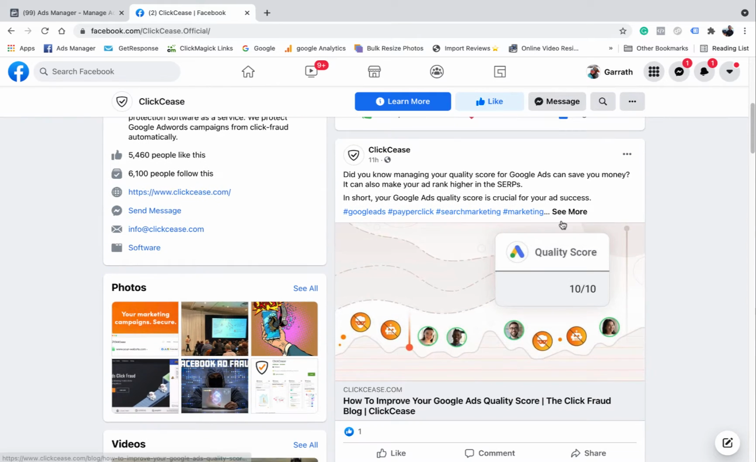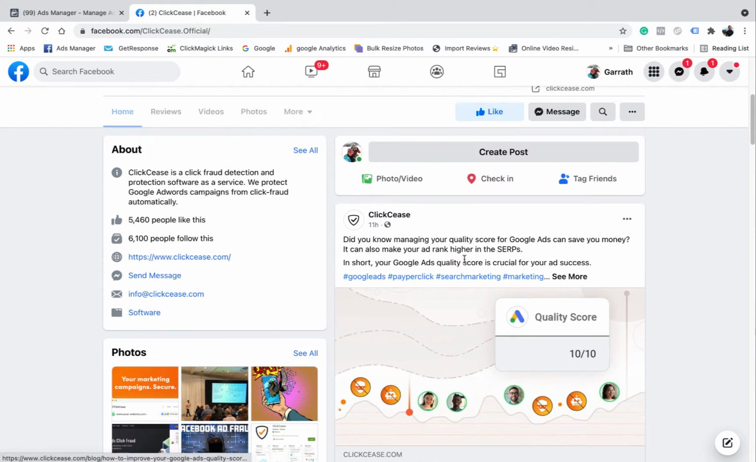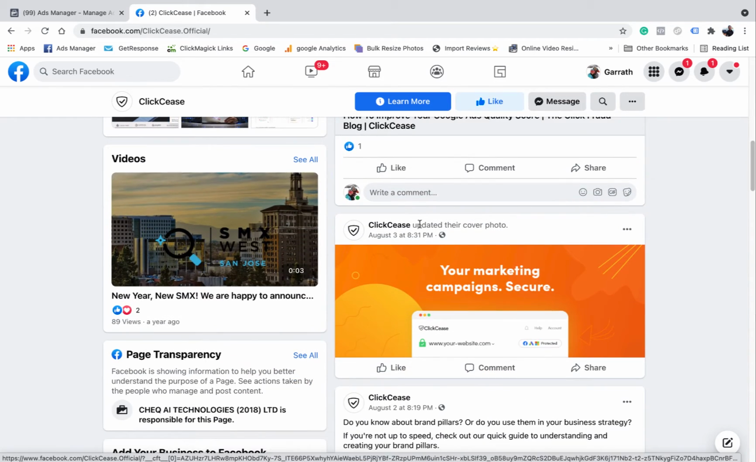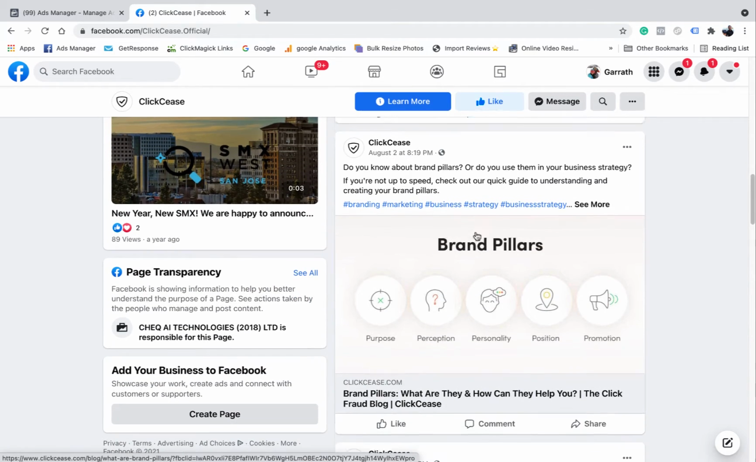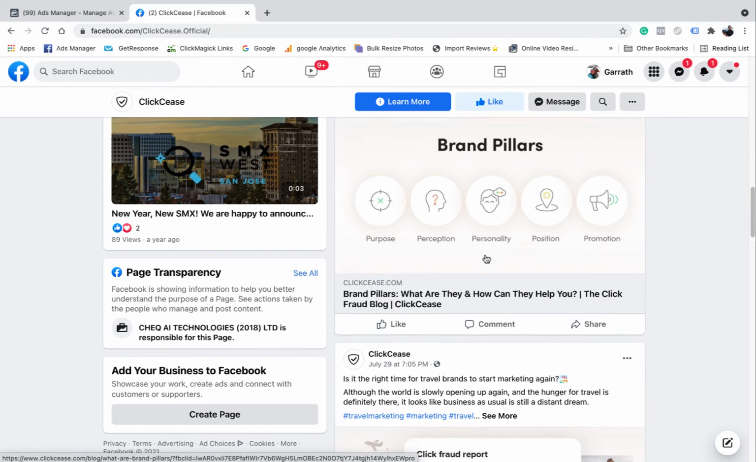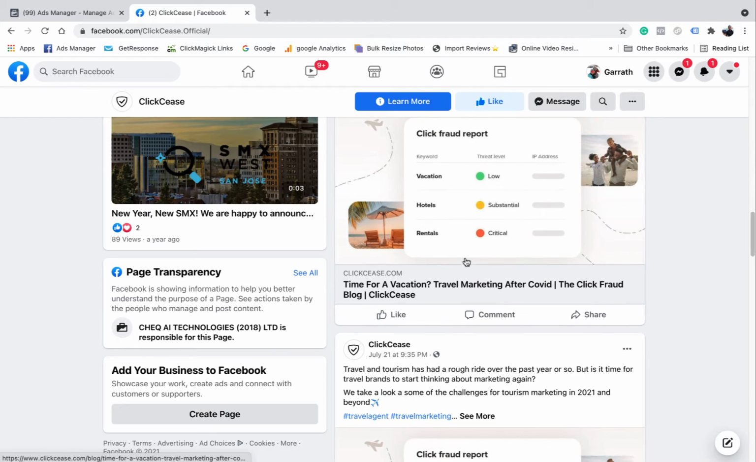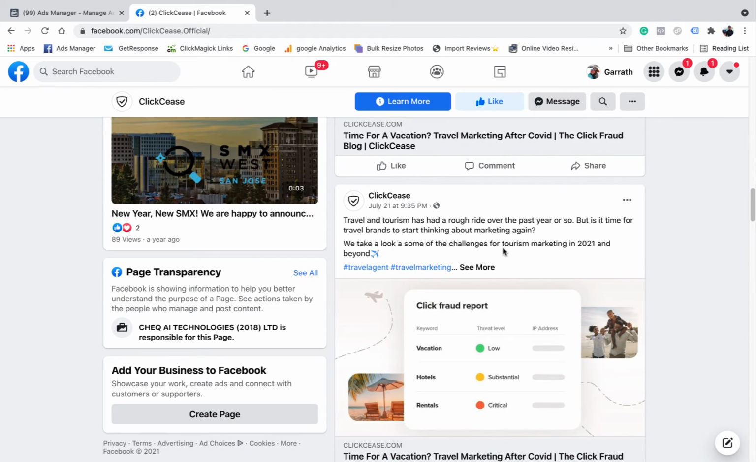So this is essentially a light post because this is what ClickSees post on their Facebook page, just to give value to customers, stuff like that. These are all light posts, but these are just adding value to the customer. They're not really, they probably are selling a little bit, but they're more value posts.